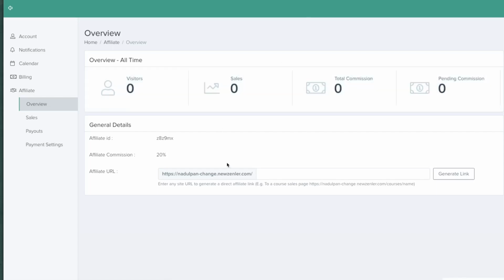And if you click on there, you will see your affiliate ID, which is a unique code that you will get. And in fact, if you generate a link, which you only really have to do once, you can see that that unique code that belongs to you has been added to the complete link for the website. Now, if you copy this and you send it on to someone and they click on this, so they enter this into their browser, then you will automatically get 20% of whatever these people buy on Nadulpan.